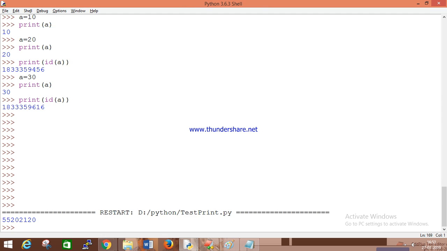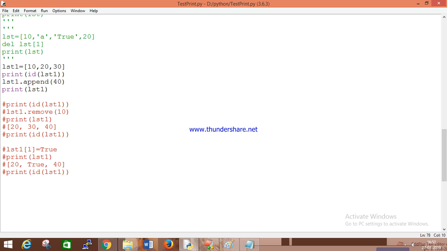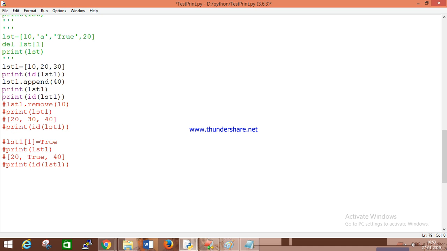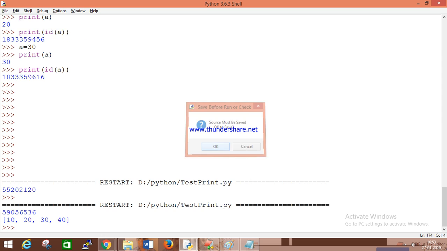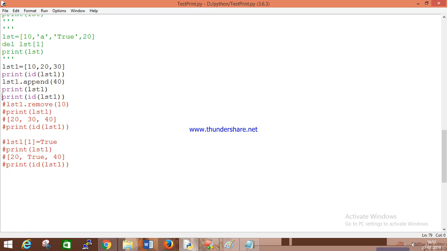If I print this, it was 10 20 30, and now 10 20 30 40, so it is appended. But if I again display the ID of this list, what value will come? The same value will come, because we are using only one object here. Without modifying, the same ID is there. After modifying, the same ID is there. So list is mutable.